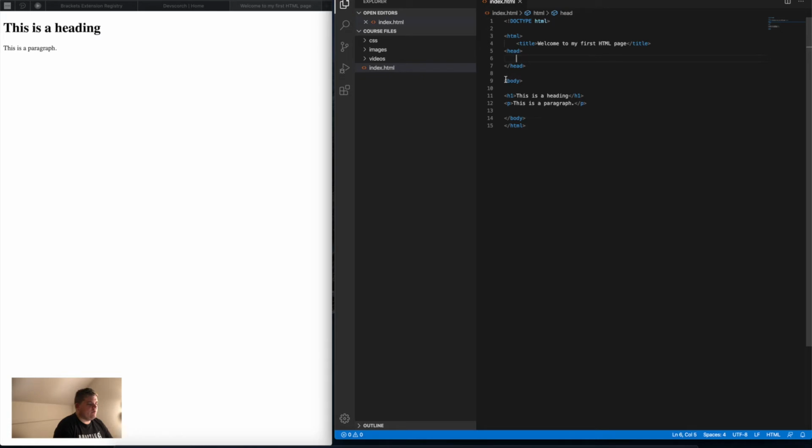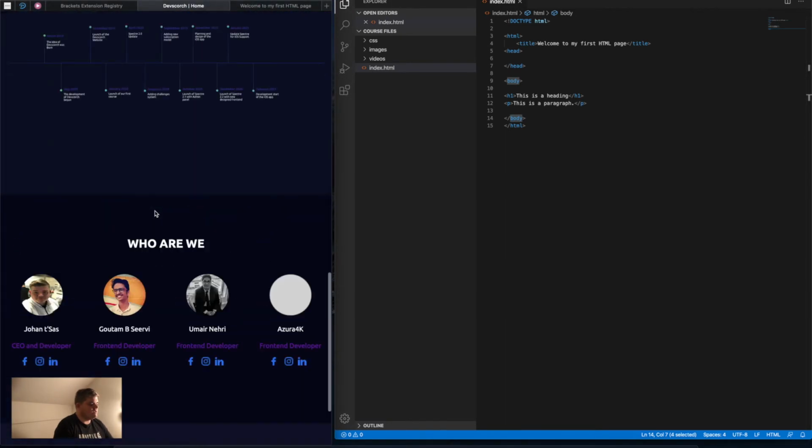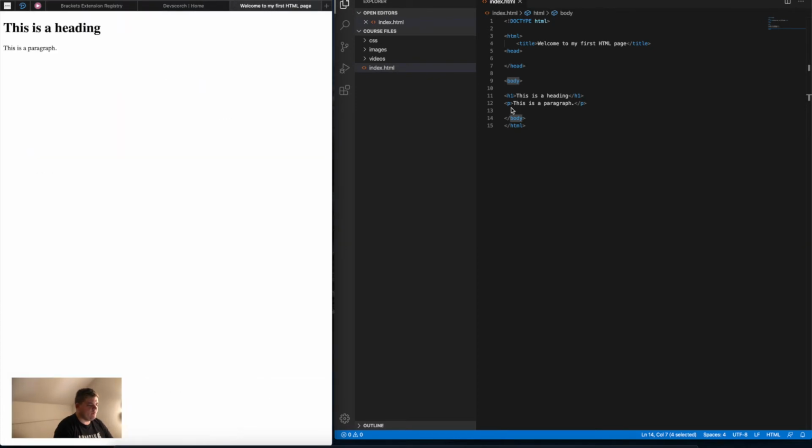And after that we get to the body. The body is the body of the website itself. Like you see here, everything you see now is all the body inside the HTML element. Really important that you don't forget that. And after that the body closes and the HTML closes, right?